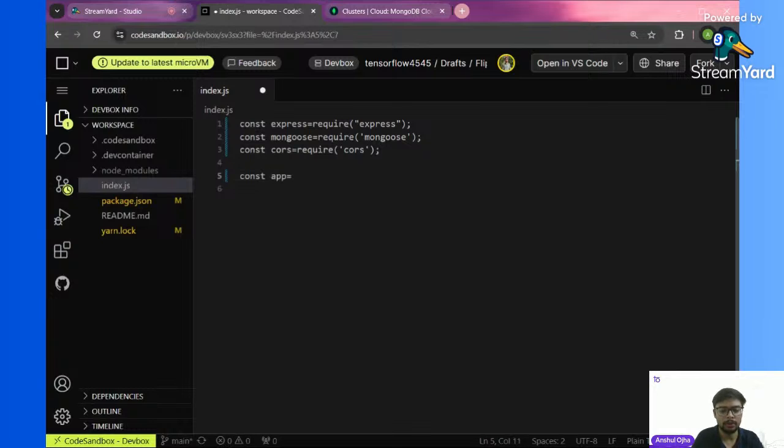So const app is equal to express. In Node.js, whenever we use Express, this is a custom that we follow every time. You import Express, you create an app, and you go on. Fine. So I have included my app, and then I will do app.use. The cors that I have created, I will use that too. So app.use cors, and yeah.